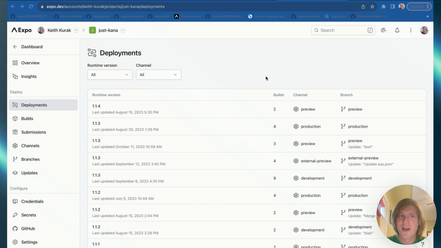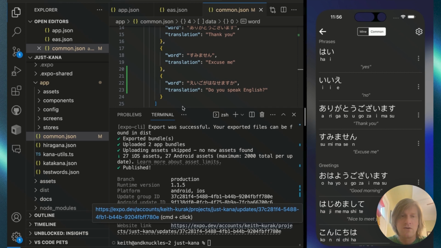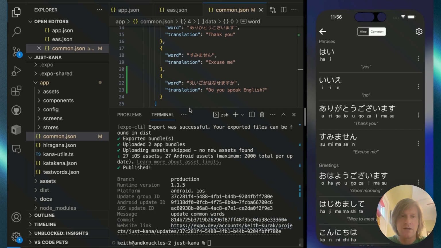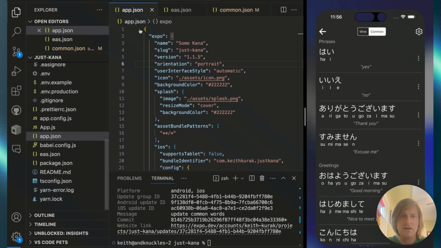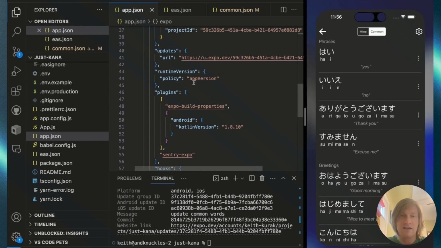So let's go back and check in my code what my runtime version should be. We'll go to app.json here, and my runtime version policy is app version. So runtime version is a separate version number used for EAS update to match binaries that are compatible with the same JavaScript. So this is something you want to increment at a minimum every time your binary changes in some way that would make JavaScript incompatible.